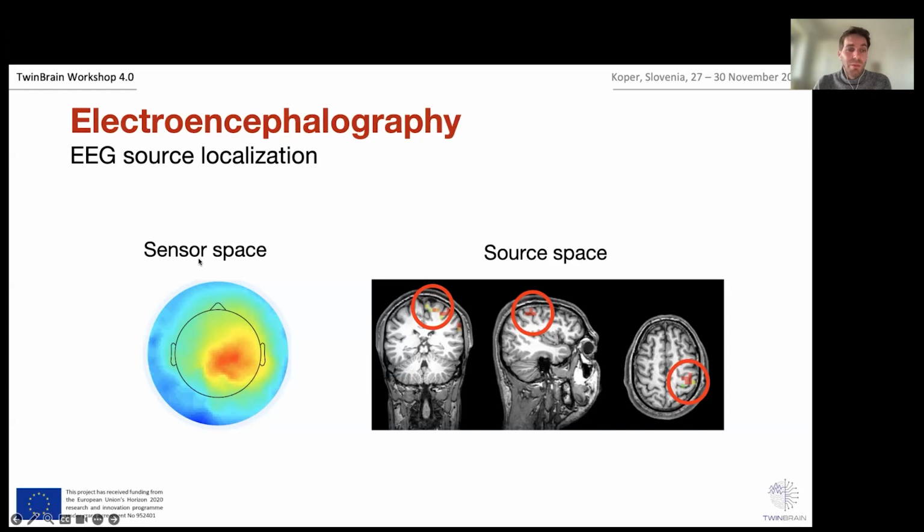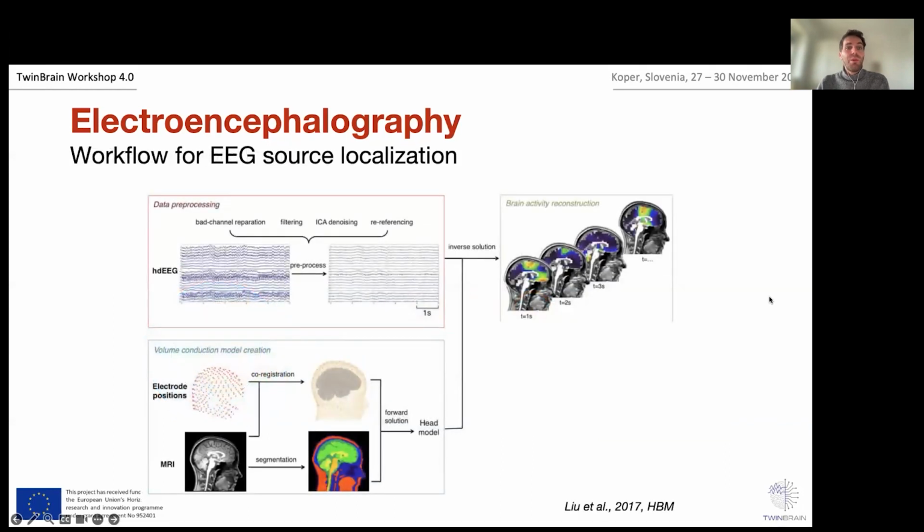And so for going from the sensor space to the source space, we had to develop a workflow to perform EEG source localization. And this workflow includes different steps. So a step of data processing in which we analyze our high-density EEG data in the sensor space. And so we perform the typical data pre-processing that is performed in EEG analysis, including bad channel repair, filtering, ICA denoising and artifact removal, and re-referencing.